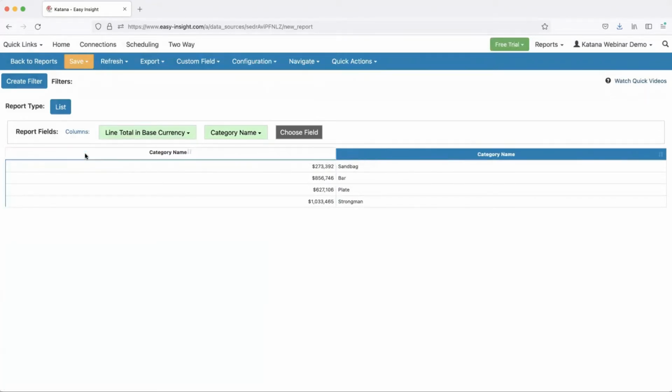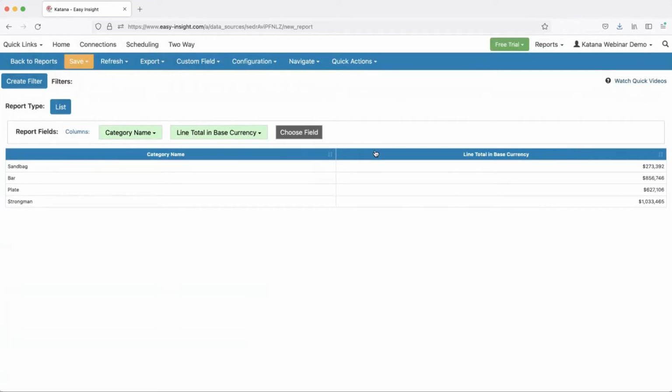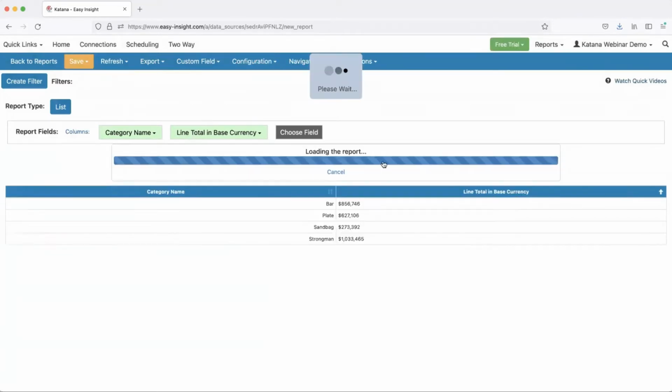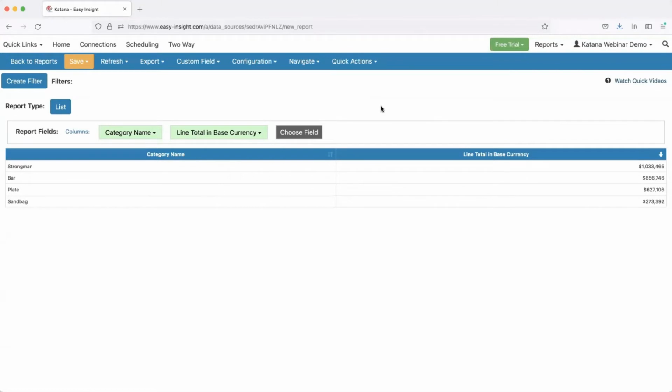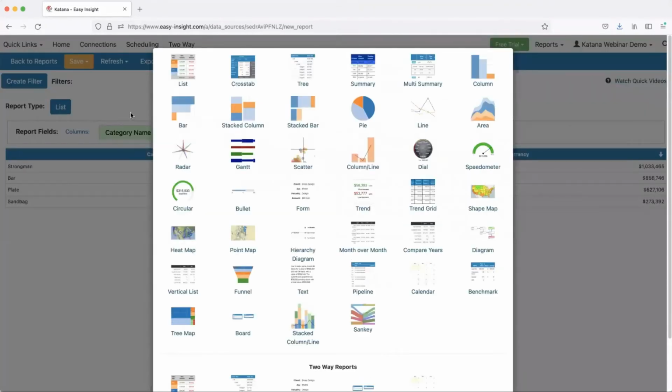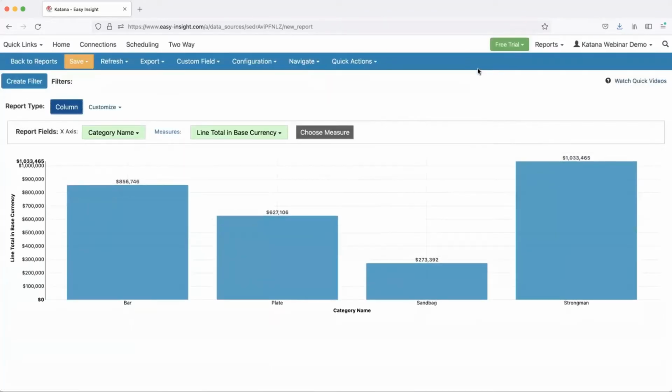We can drag columns around to reorder them. We could click on the header to change it to an ascending or descending sort. Where it says report type is list, we can click on list. This gives us the types of reports that are available to us in Easy Insight. So if I go ahead and choose column, it changes over into a column chart.